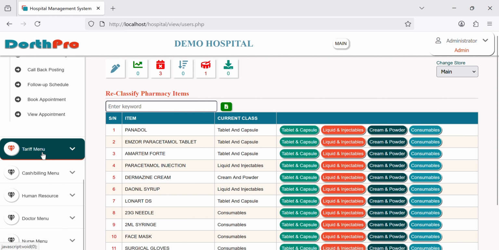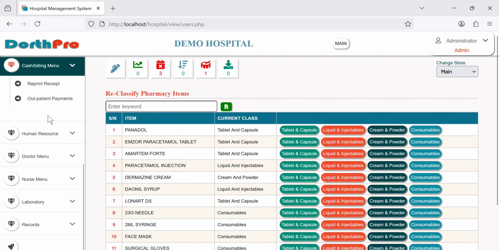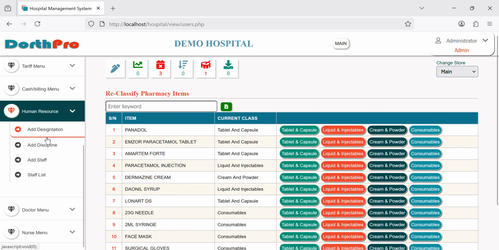We have a tariff menu where you manage the prices of all your services, your drugs and other items. We have your cash and billing menu. This is what your cashiers work with to collect money. Then we have human resources, where you have all your staff and their designations. You manage your staff here.